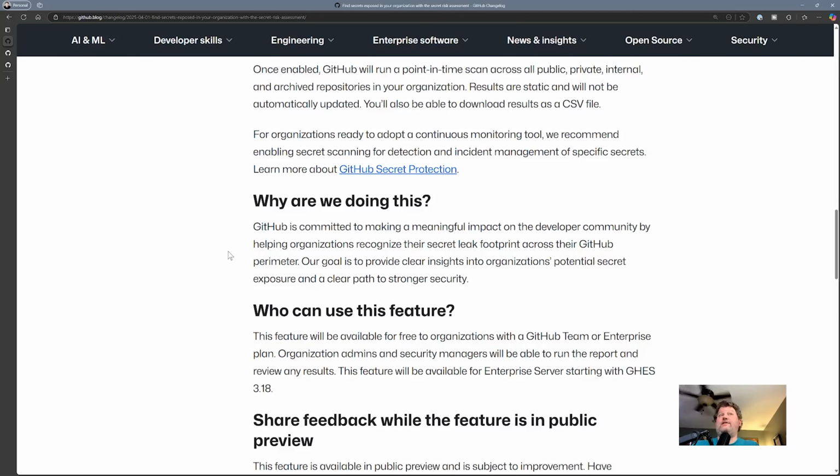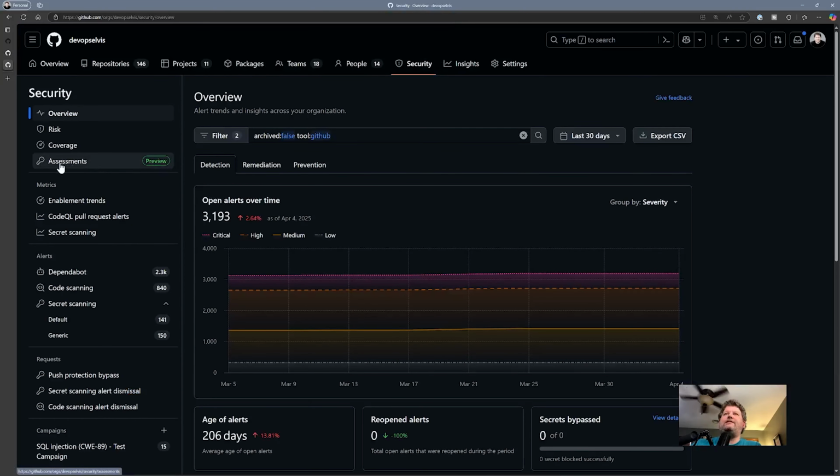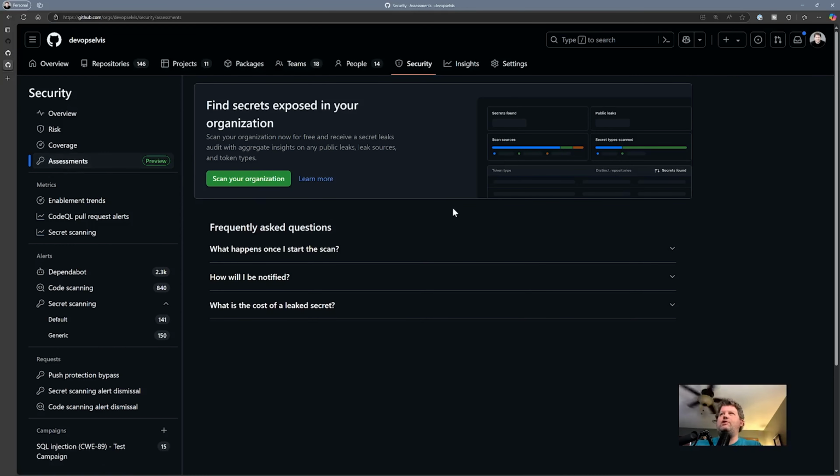So let's look at how easy this is to do. I've not run this yet, so we're doing this all at the same time. So we're back here in my DevOps Elvis organization that you see me do a lot of demos out of. And if I go to the security tab, then you'll notice I have an assessment over here on the left-hand side. And if I click assessment, then this is what you initially will see.